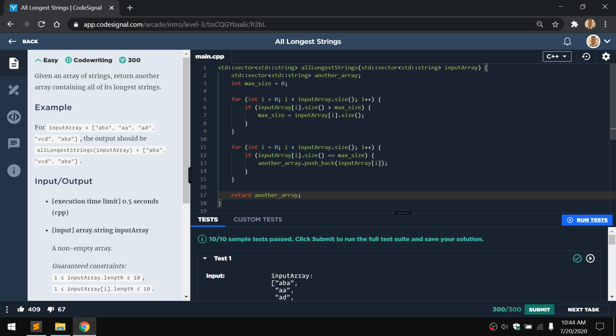There we go. That wraps it up for this one. I know it was pretty quick and straightforward, but the essential concept is that we first loop through the input array and get the maximum size. If the element is larger than the maximum size, we just update it. Then we loop through it one more time, and if the sizes equal each other, then we just push back that element to the other array and then return the other array.